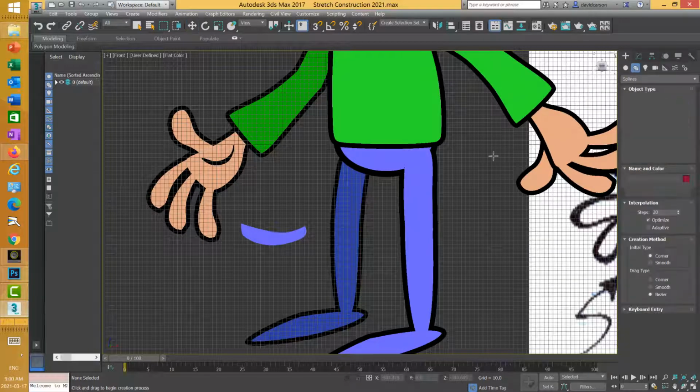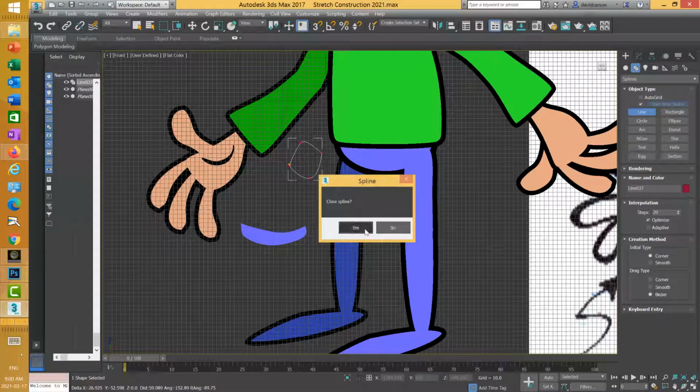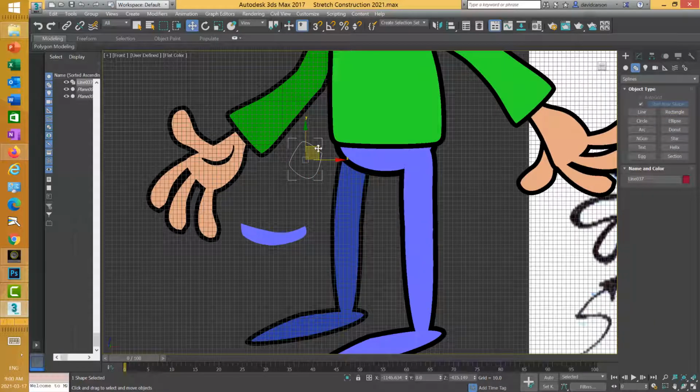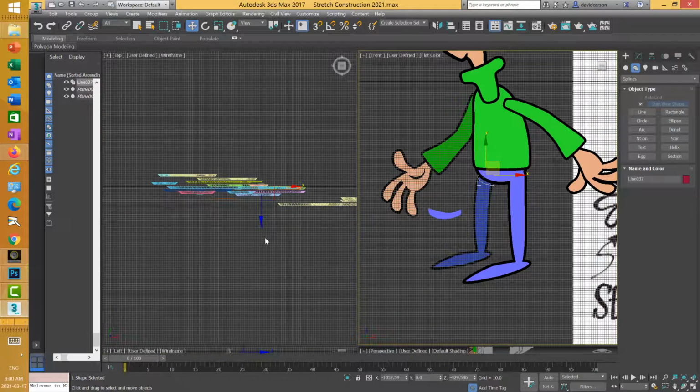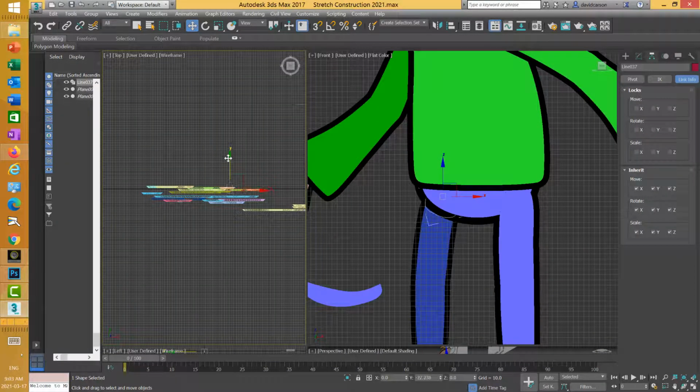I'm going to go with the line tool. I'm going to try and do a curve like so. Bring this up and then back down. Press OK. I'm just going to drag this line over. And then I'm going to go to my top view, grabbing that shape here in my top view. Just going to bring that forward so I can see it over the pelvis, not into the shirt.